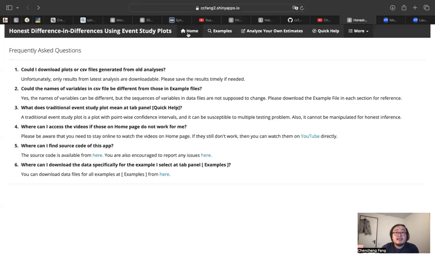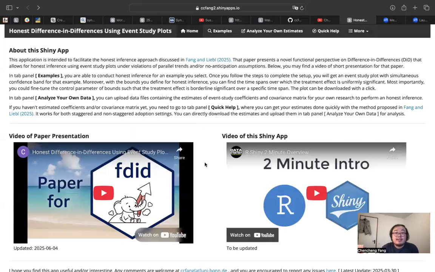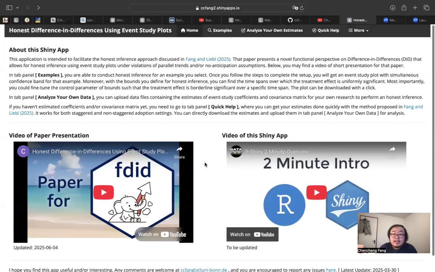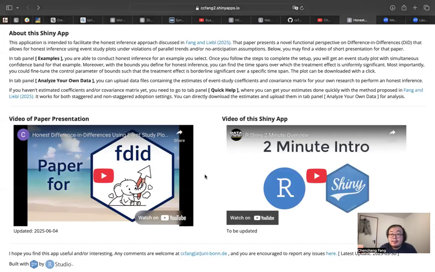Okay, this is what the Shiny app is about. And I hope that you enjoy using this Shiny app to conduct honest inference for your empirical data if you want to use DID and if you're unsure about whether the model assumptions are satisfied or not. So you need to conduct such an honest inference. And I hope you enjoy using this Shiny app and or the R package, as I said before.